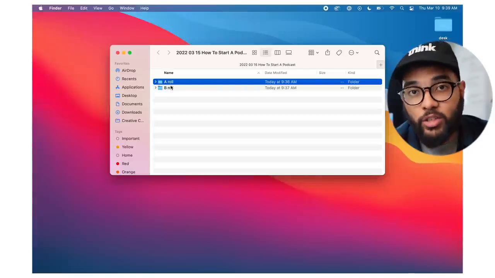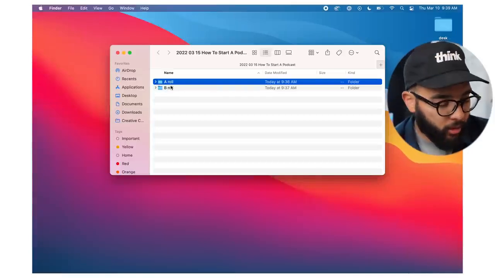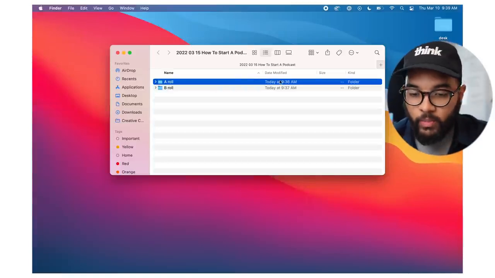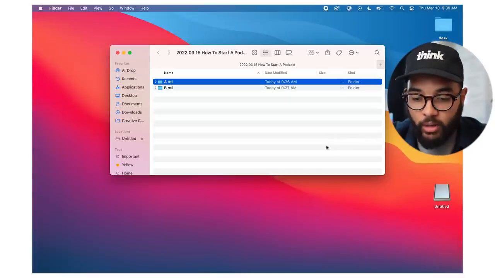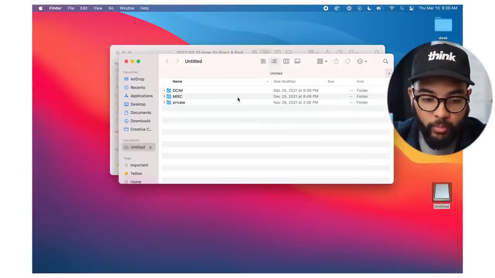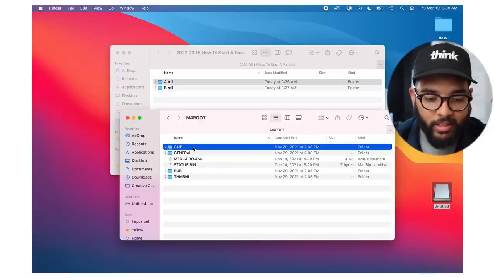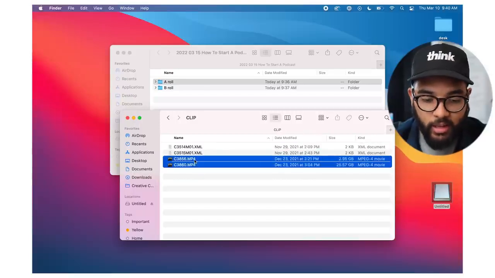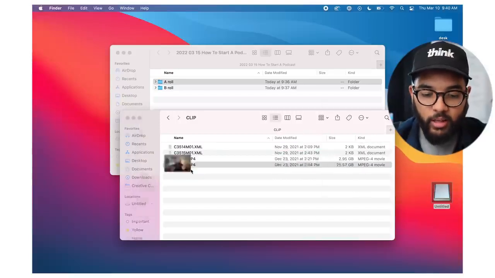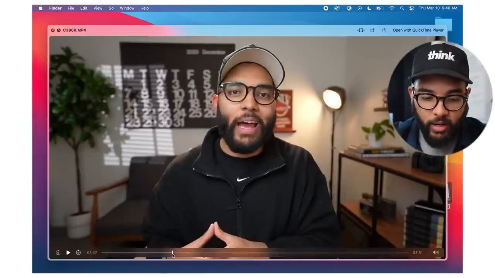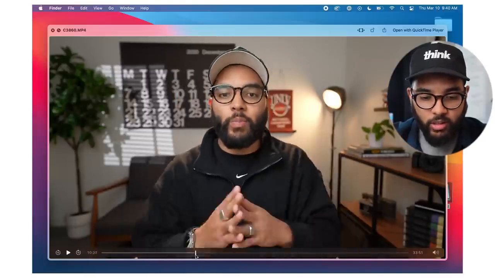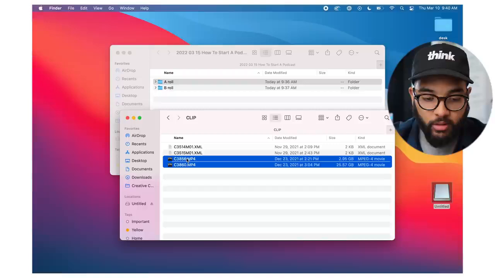But as you can see, I just used my desktop to create that folder. Now I'm going to throw my SD card into my computer, and then I'm going to drag this A-roll into the A-roll folder. I'm going to open up this folder, go to private. I don't know why Sony does this to their files, but this is what Sony does. And here are my 2 talking head videos. As you can see right here, I made a video on how to start a podcast, but just in one sitting, went through it. So I'm just going to drag this into my A-roll folder.